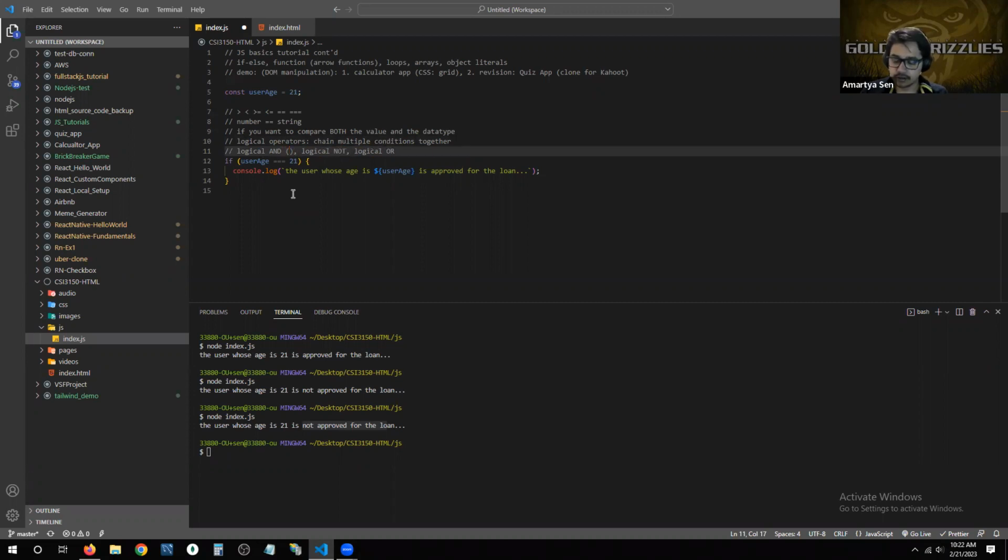The syntax for the logical AND is pretty similar to what you are familiar with in Java or C and C++, right? So you use the double ampersand operator to represent the logical AND. If you're working with the logical NOT, you just use the exclamation mark. And for the logical OR, you simply use the double pipe operator, okay? This is the pipe operator, or the pipe character, whatever you want to call it. And then you can combine multiple conditions together.